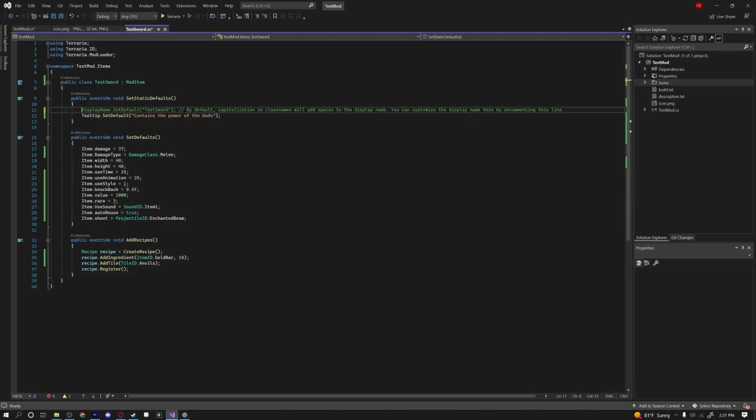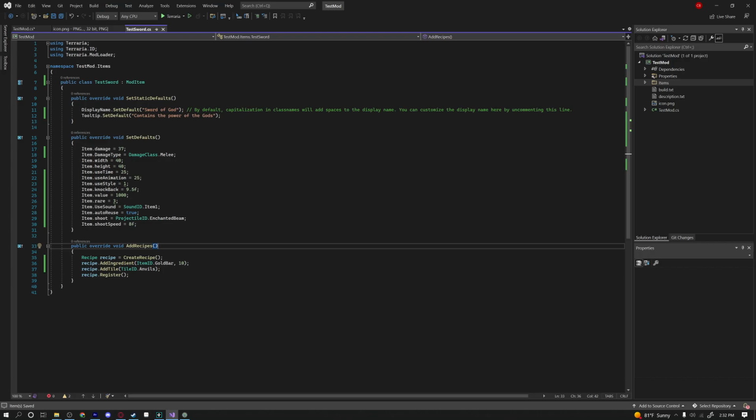And actually, one last thing I completely forgot about, over here where there's the commented out or the green part of this code here, take out the first two slashes, so that way we can actually see this line of code. This line of code here, DisplayName.SetDefault, is what actually allows you to change the display name of your item. So let's go ahead and change this to Sword of God or something like that. Okay, awesome, and now we are done making our sword.